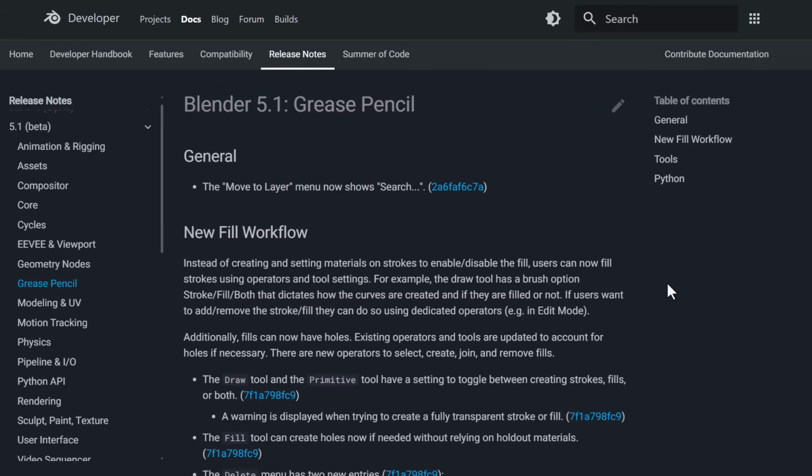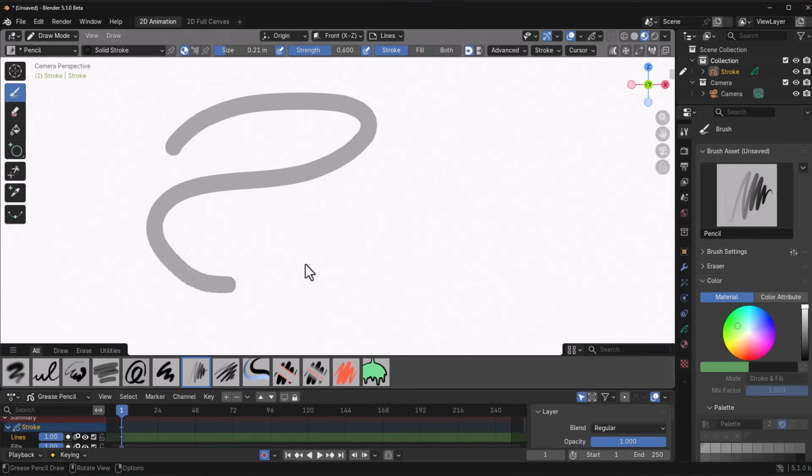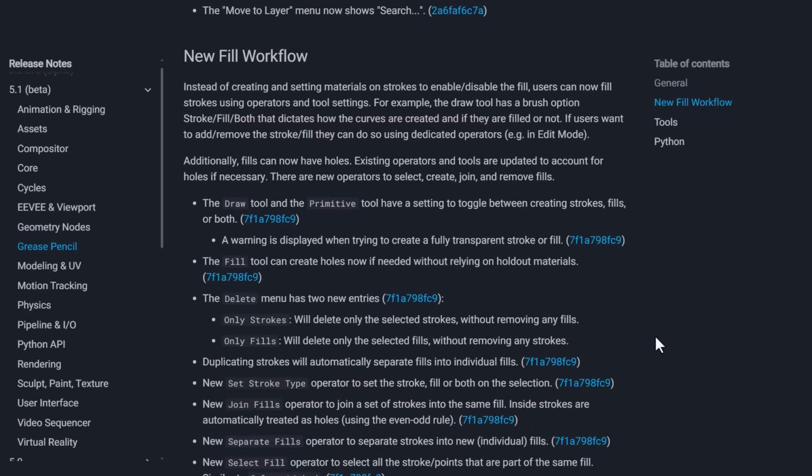And for Grease Pencil, we have a lot of cool things that are happening with this one. We do have a brand new fill workflow, and this comes with a ton of features and options for stroke, fill, or both of them. Additionally, fills can now have holes, and existing operators and tools are updated to account for holes if necessary. There are new operators that have been added to Grease Pencil fill tool that has to do with select, create, join, and also remove fill.